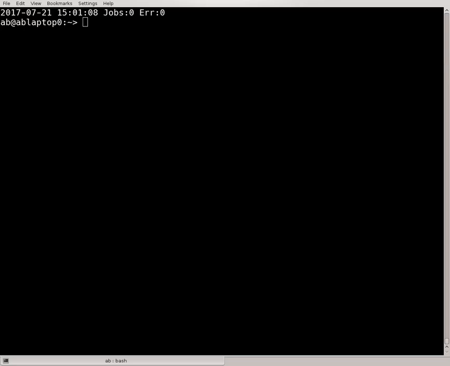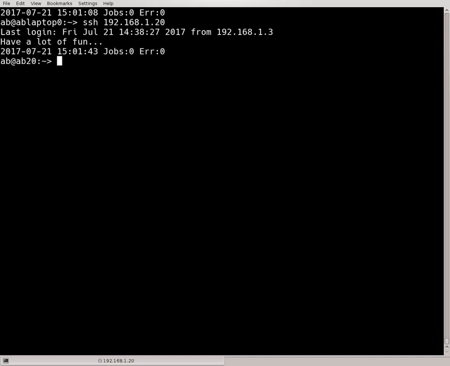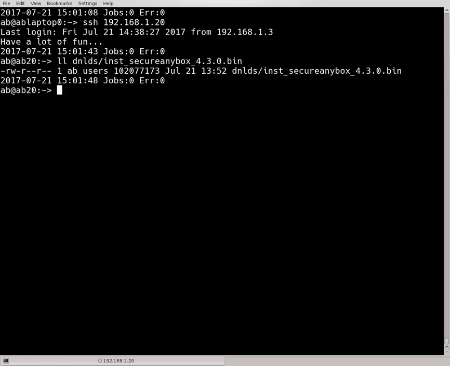I will now demonstrate a new install of SecureAnyBox. The current version we are using is 4.3.0, and we'll be adding that onto a SUSE Linux enterprise server machine. First, we'll go ahead and log into the machine, and inside my home directory I have the installer already copied. Once you download this from SecureAnyBox.com, you can copy it to your system however is easiest for you.